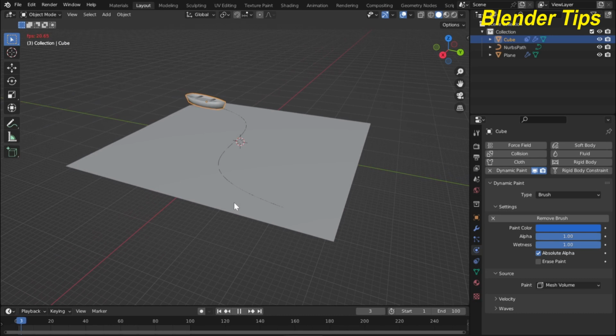Now I run the simulation, and here you can see that the beautiful waves are being created by the object which is the boat. So in this way you can create a nice wave by a floating object on the surface of any water or any ocean.